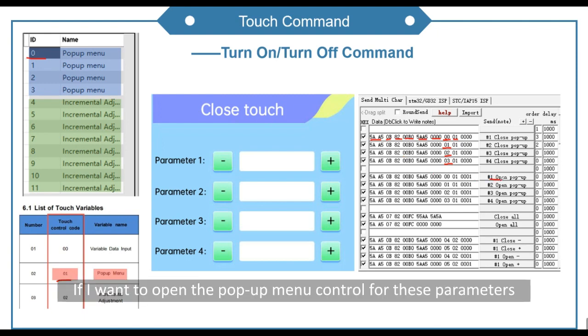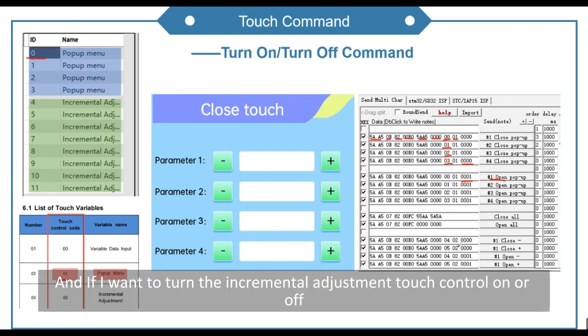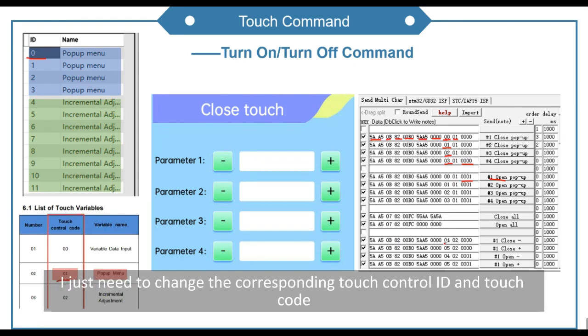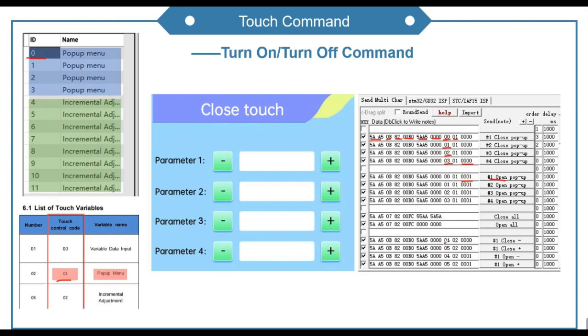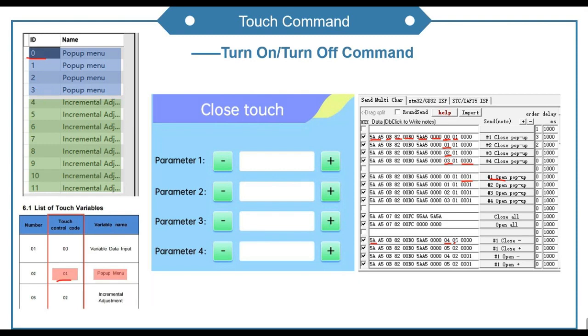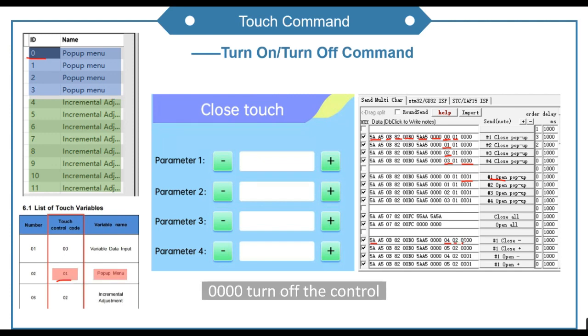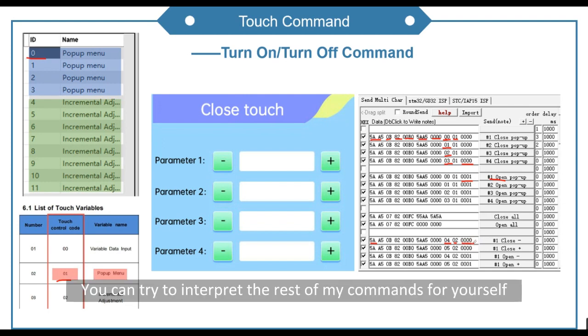If I want to open the pop-up menu control for these parameters, I just need to change the last part of the command to replace 0000 with 0001. And if I want to turn the incremental adjustment touch control on or off, I just need to change the corresponding touch control ID and touch code. Look at this command. 04 indicates the ID of the incremental adjustment in parameter 1. 02 indicates the touch control code for incremental adjustment. 0000 turn off the control. You can try to interpret the rest of my commands for yourself.